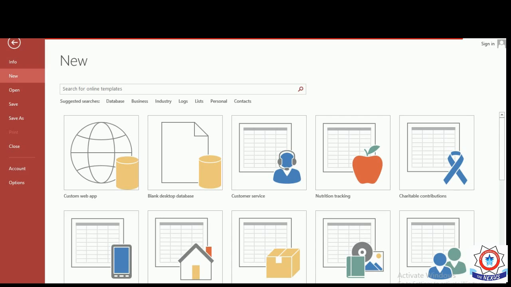So now we are going to perform the activity. When you open Microsoft Access, this window will appear on your screen. The very first thing you can see is custom web app and blank desktop database, and you are going to select blank desktop database.